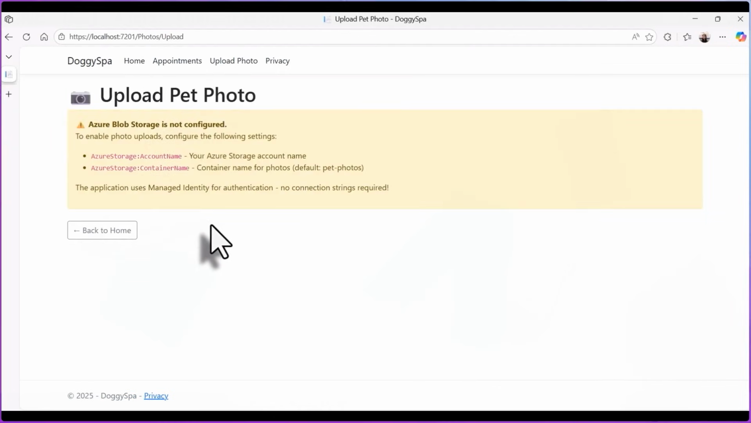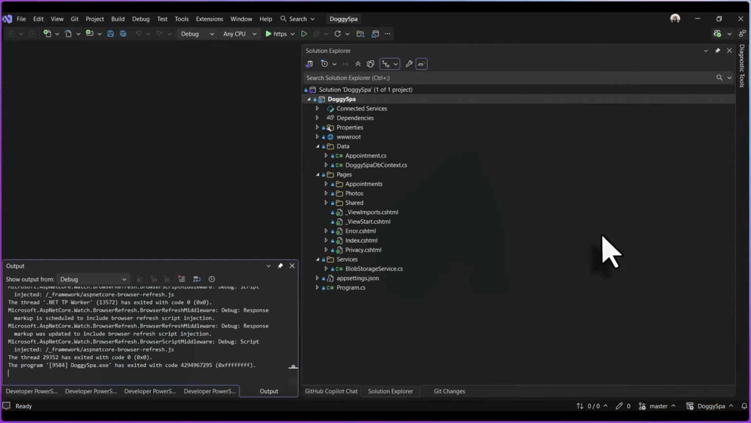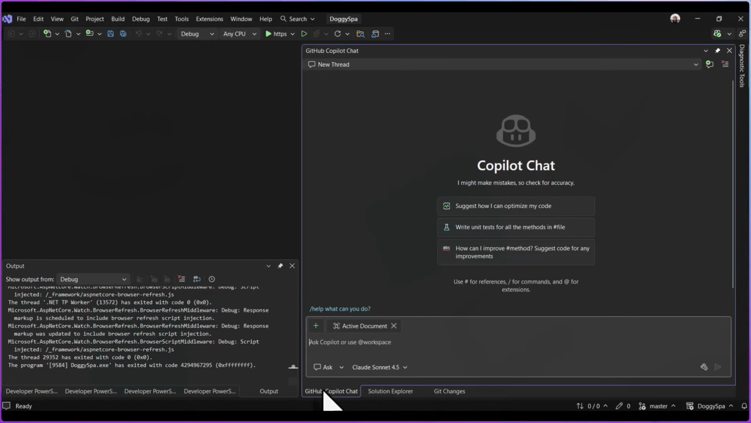And then I can also visit the Upload Photo tab, which is not fully functional because Azure Blob Storage is not configured just yet. All right, now that we've verified that our app is actually up and running locally, what we're going to do next is use GitHub Copilot.